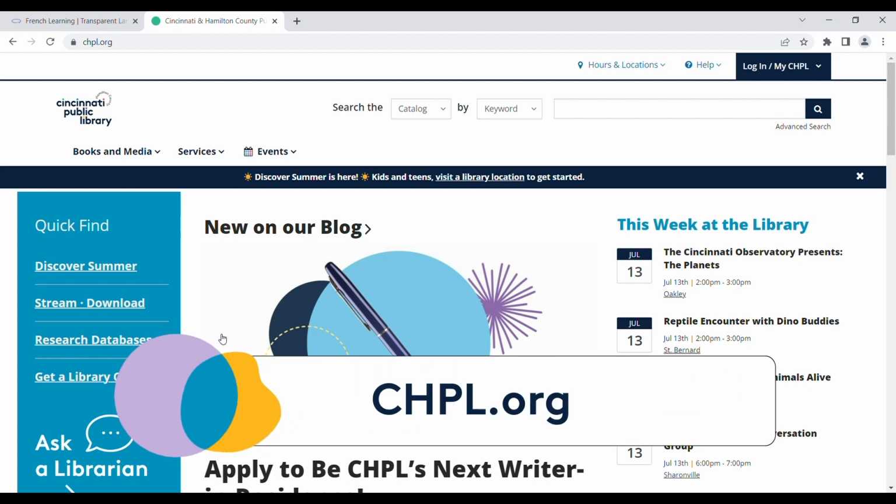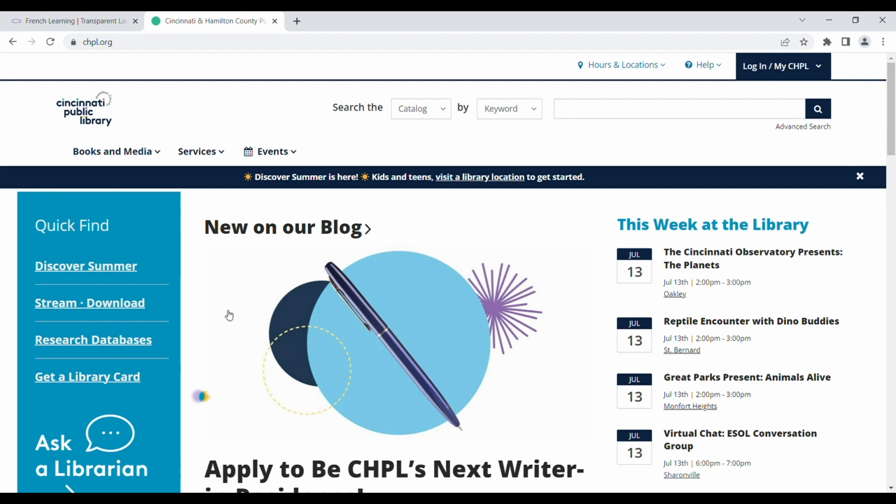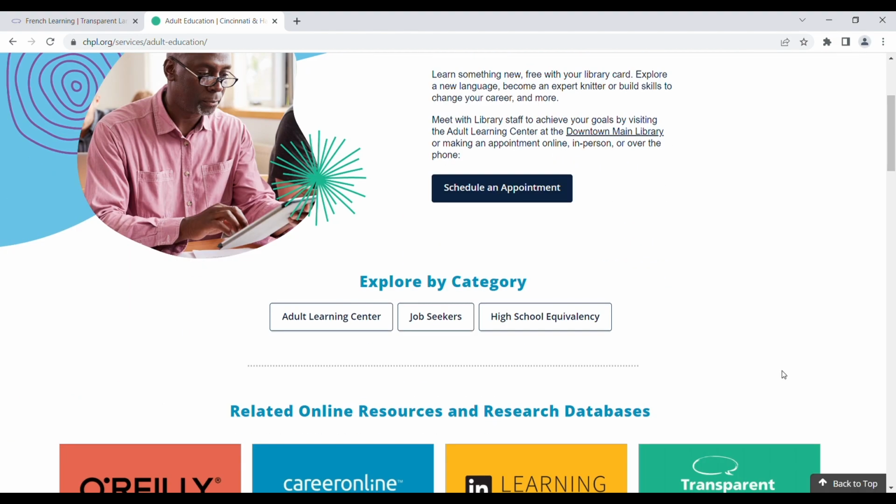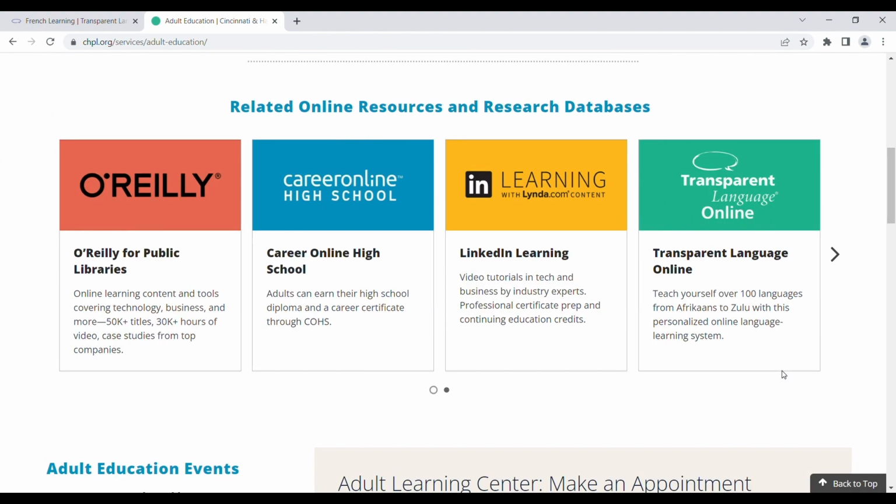So to start, we will log on to chpl.org, go to Services, go to Adult Education, and we'll scroll down here to Online Resources and Research Databases and click on Transparent Language Online.